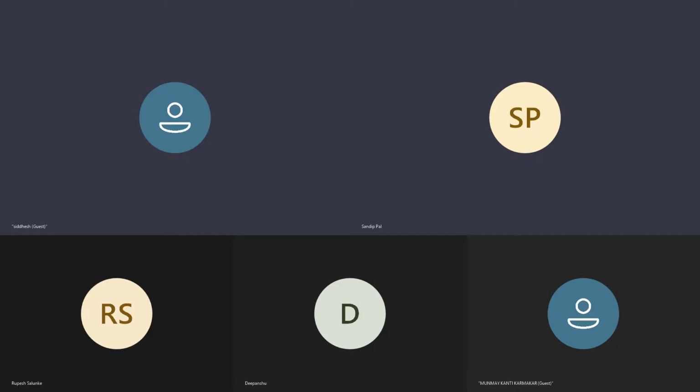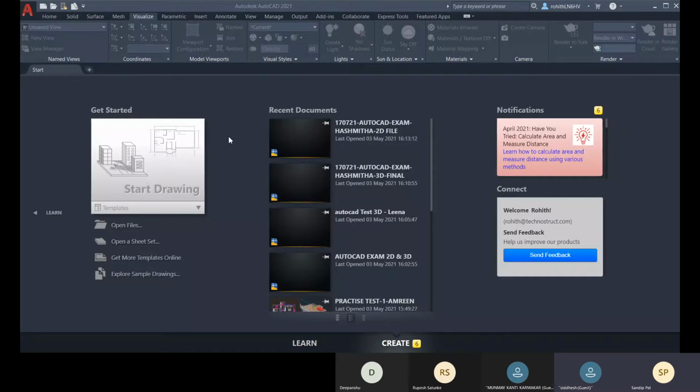Be the first class for AutoCAD. Now let me know first, how many of you are aware of this software, AutoCAD?